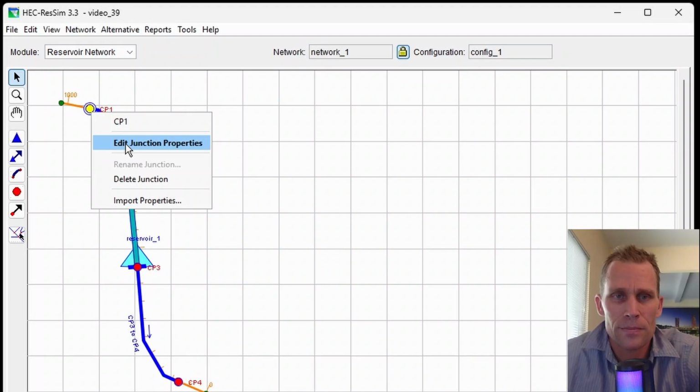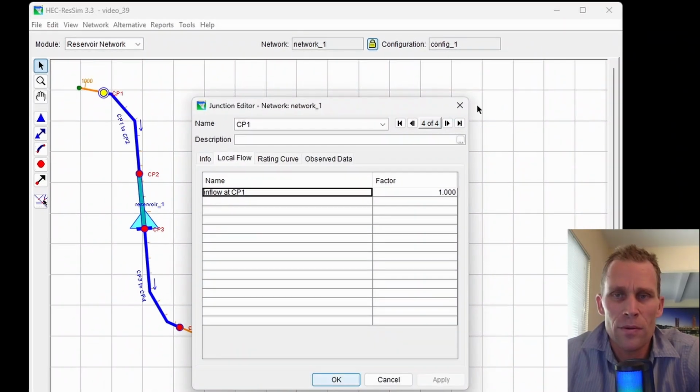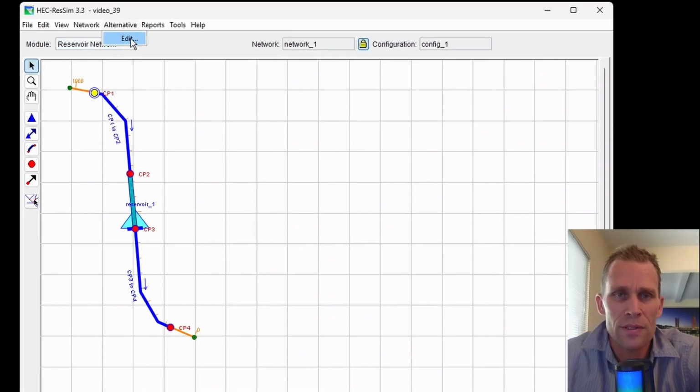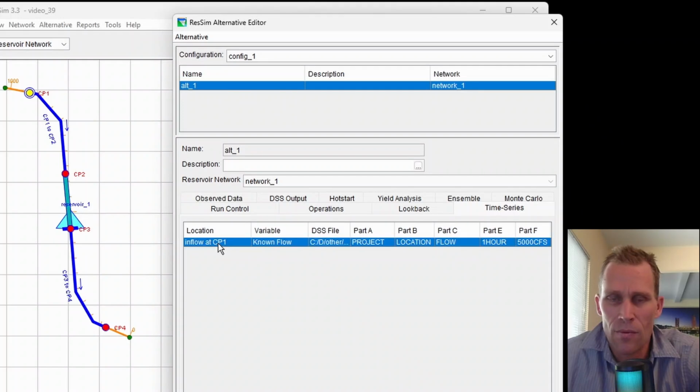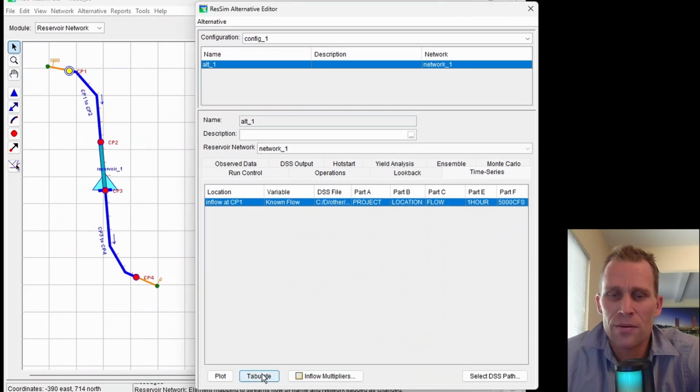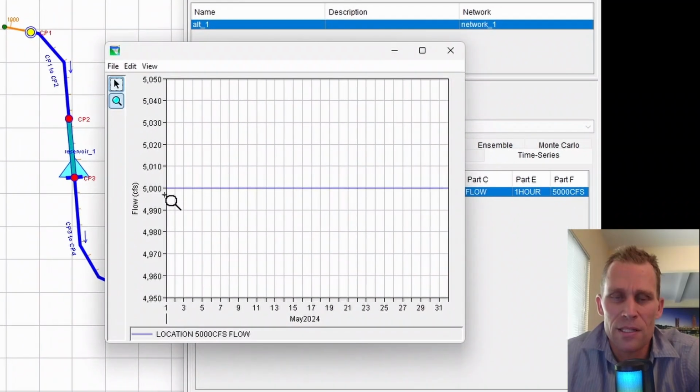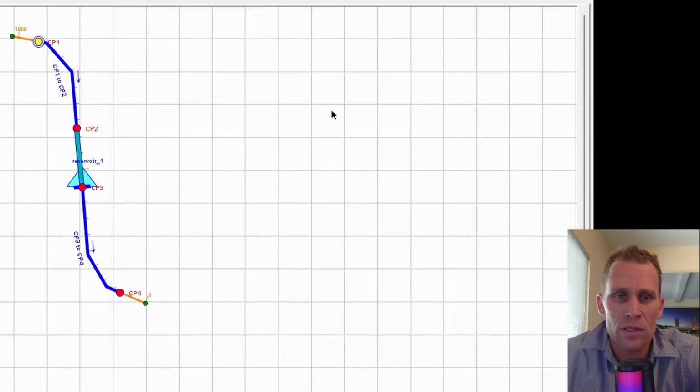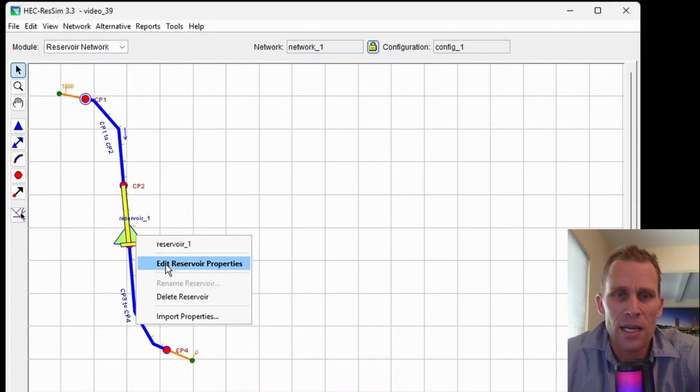Okay, so let me go back to that reservoir network tab, and then right click on junction CP1. This has an inflow. If I check the alternatives and then check the inflow at CP1, it is going to be a time series, but it's just going to be a constant 5,000 CFS. So remember that number. It's a constant 5,000 CFS. Now let's head back over to the reservoir and check that out.